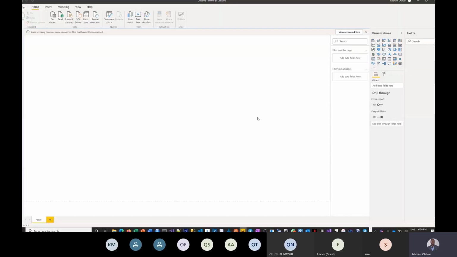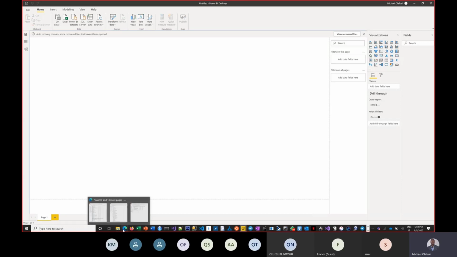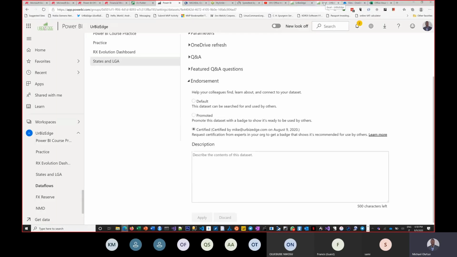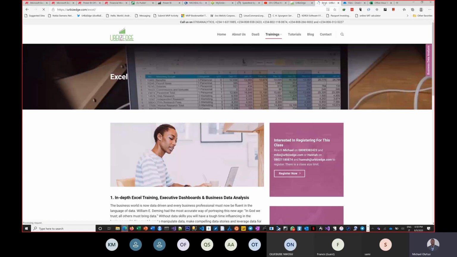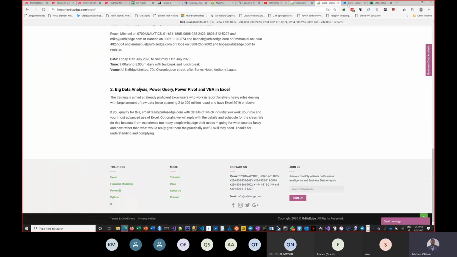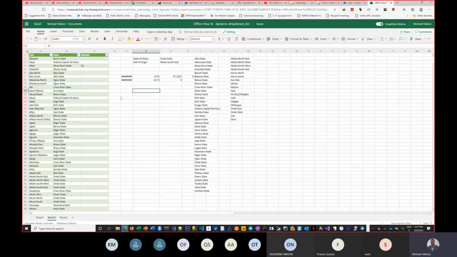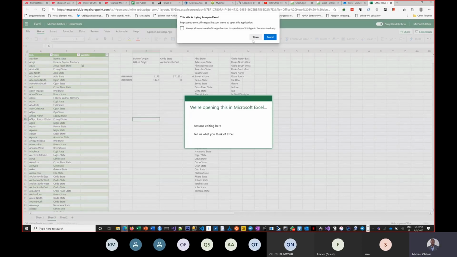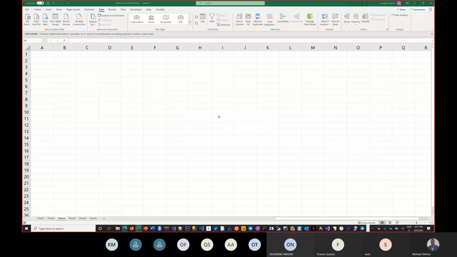So I'm going to go back here. If there is a file that has been shared with me, let's see if I have one. Okay, so let's talk about this file. I want to bring it into my Power BI. So what do I do? I say open in desktop app, which means it will open in Excel.